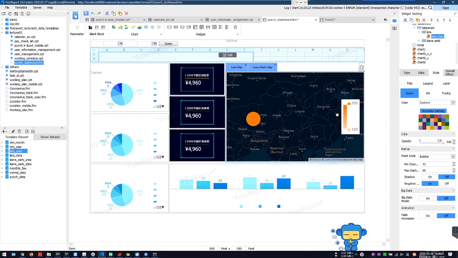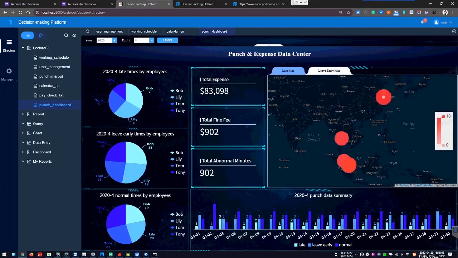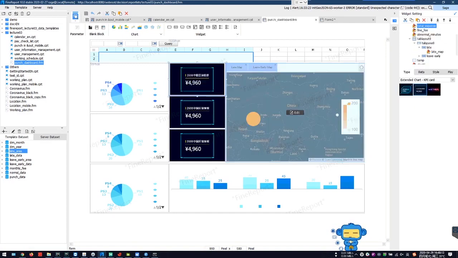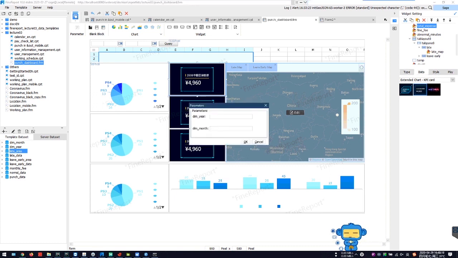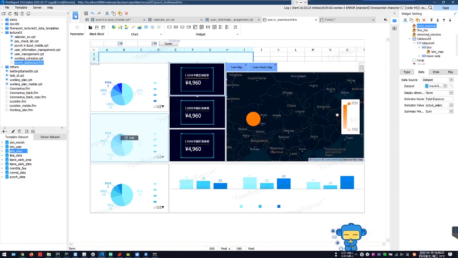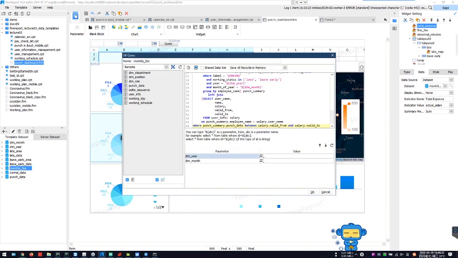And this is about the map. There are expenses, fine fee, and abnormal minutes. There are three extended charts. Extended charts is the KPI card. We select the title as KPI card. The data, I think it is this. Sorry, I think it's this one.